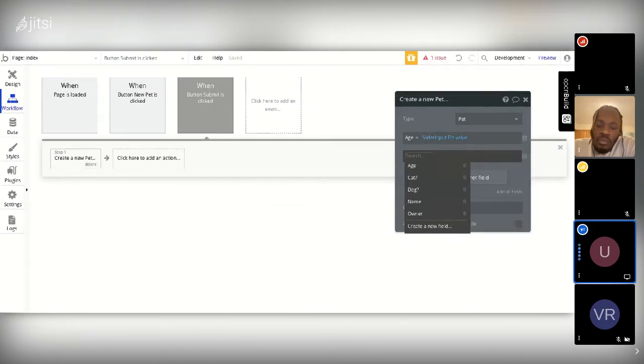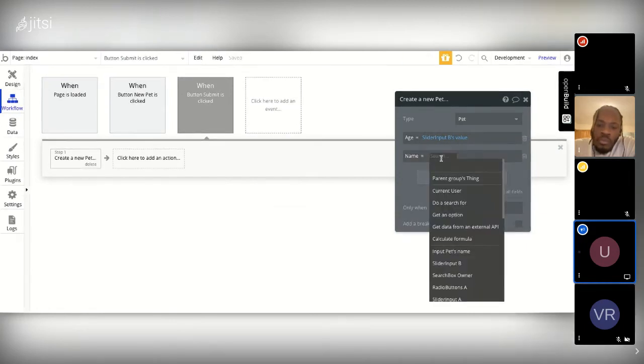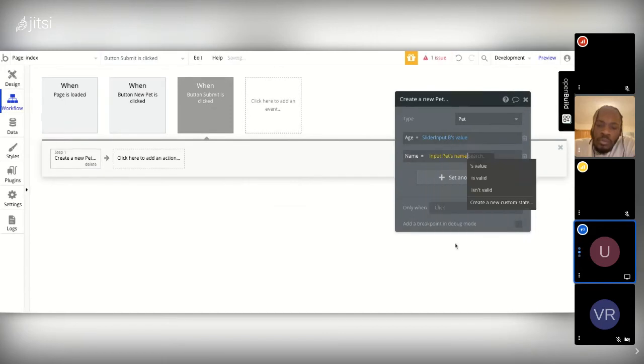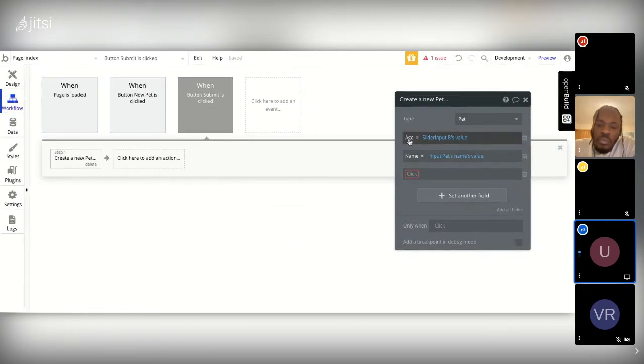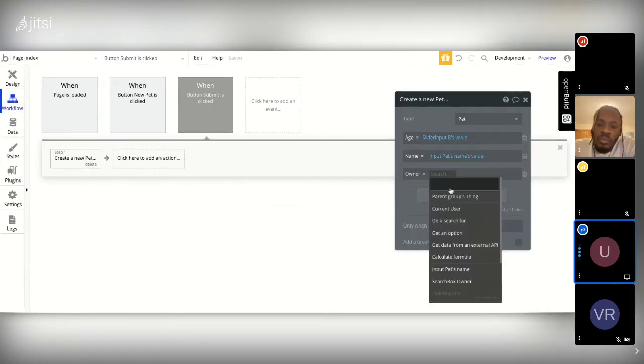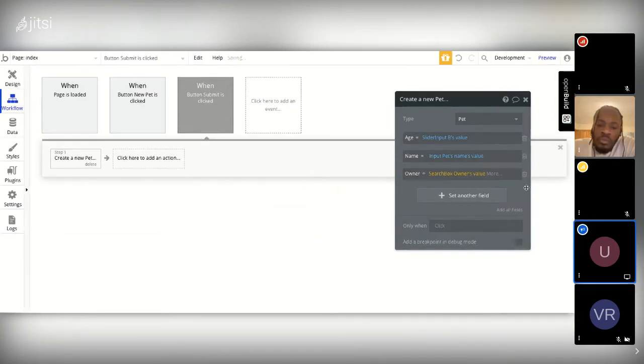I don't think we could define the cat dog thing quite this way, so we'll do that later. But the name of the pet is just going to be the input pet's name's value, which is a text, right? So we're always making sure that the type of the field that you're setting corresponds to the type of the input, which is why we've been adding the word value here for the appropriate inputs. And then the owner is going to be a type user, and it's going to be the search box owner's value. So that should be it.